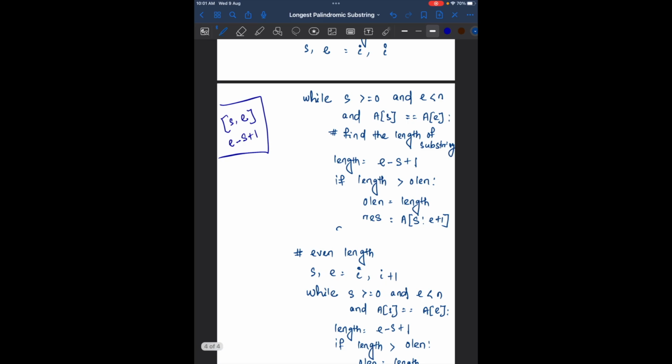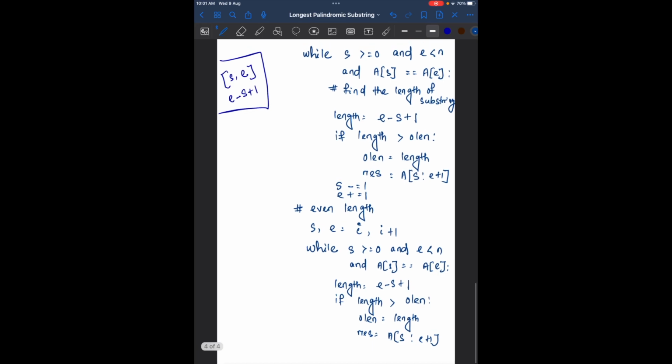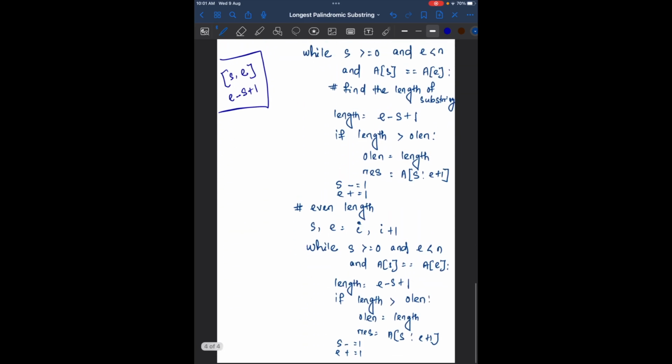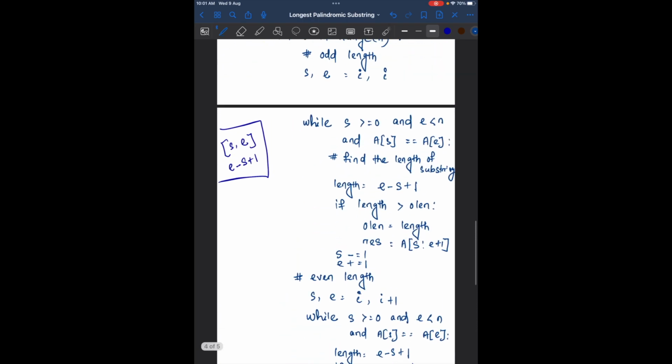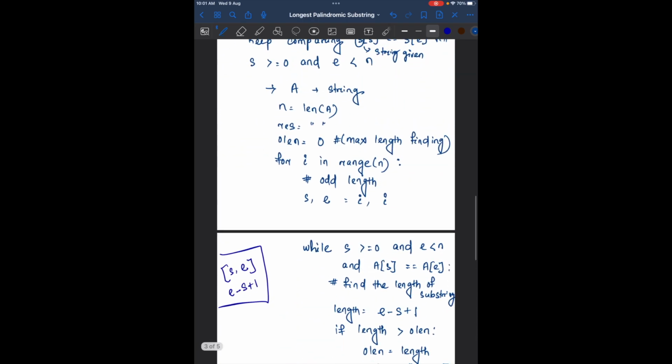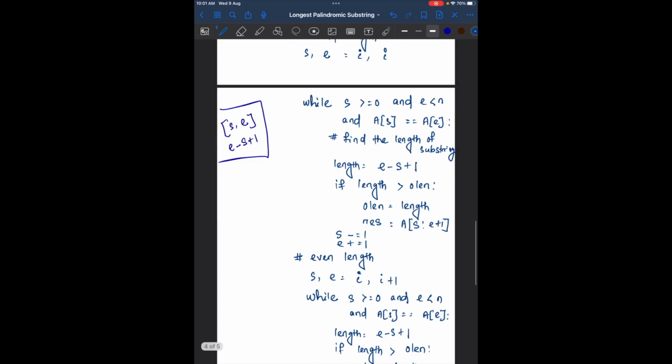So here s should go with minus minus, since we are going outward from the middle. So s will go minus 1, e will become plus 1. Same here, s minus 1 and e plus 1. And finally at the end we will return the result. So this result will have the final substring, which is the maximum longest palindromic substring.